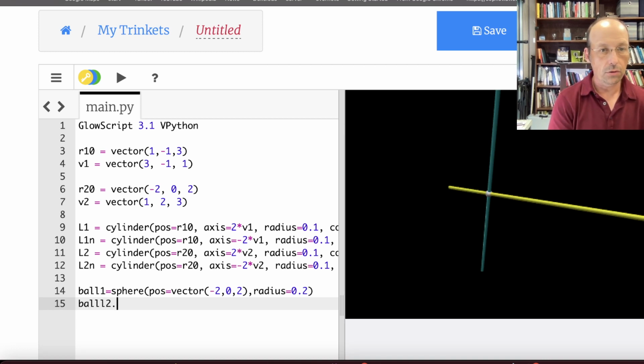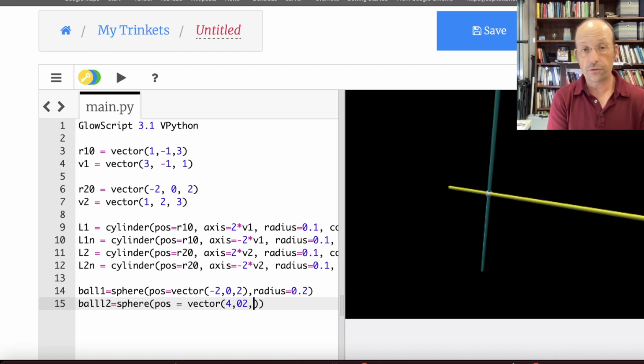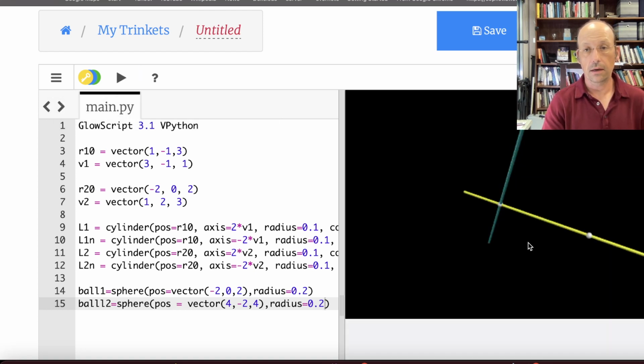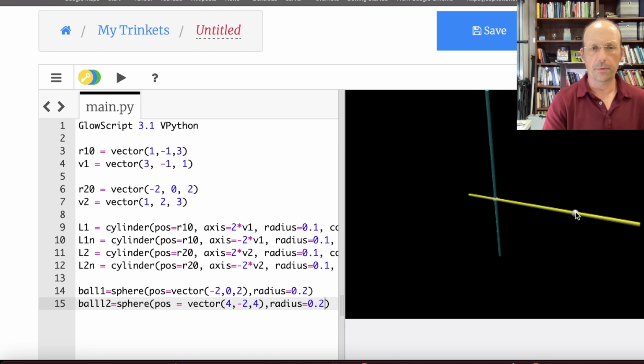Ball 2 equals sphere. I'll just type in the vector. Position equals, because I had in my notes here, vector 4, -2, 4. And then let's put a radius of 0.2. And so that should be on the cyan line. It should be. Yeah, no, I put it on the yellow line. That's up there. Huh. Okay. That's weird. Why did I mess up then? Okay, well, you can see how you would indeed do that, though.